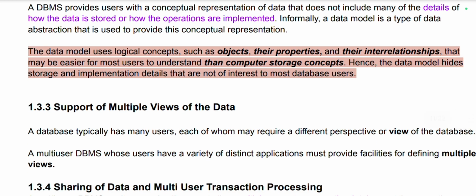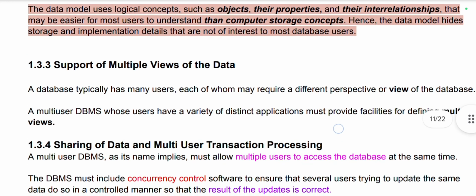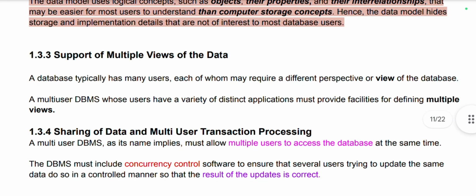And then the third characteristic is support of multiple views of data. A database typically has many users, each of whom may require a different perspective or view of the database. It means there are many persons using the database and they are interested in different views. Some person wants less data, some person wants to access more data, and there are many combinations of data that can be used by the user. There are many different users and there are different views of data. It supports different views of data.